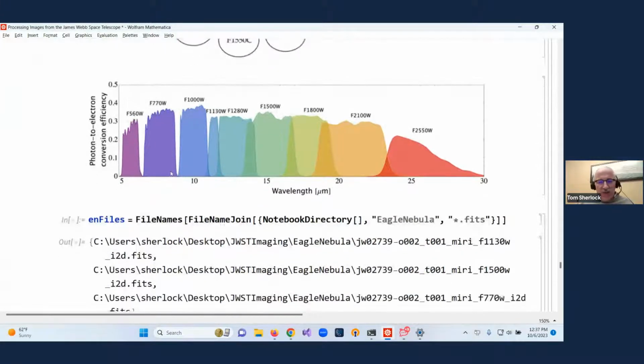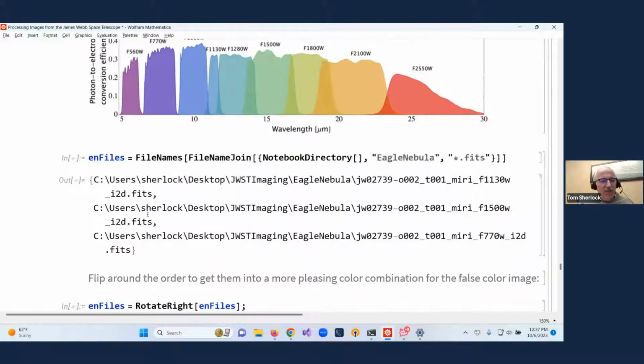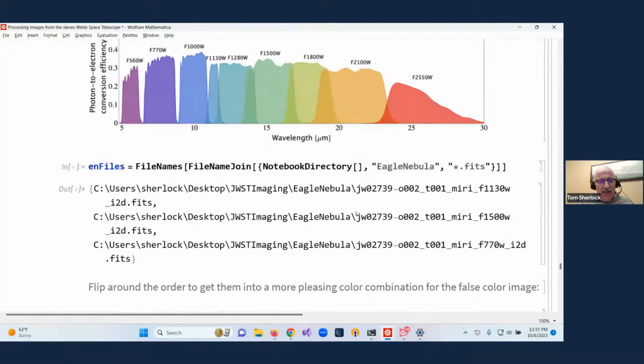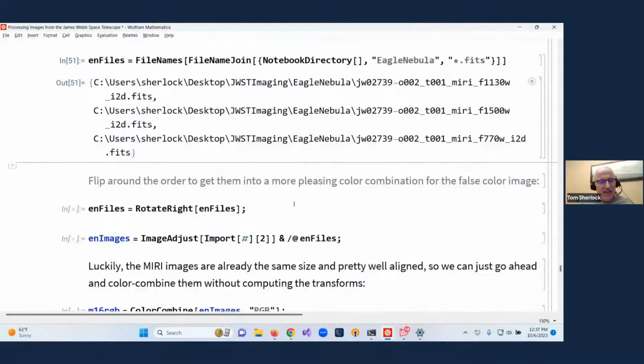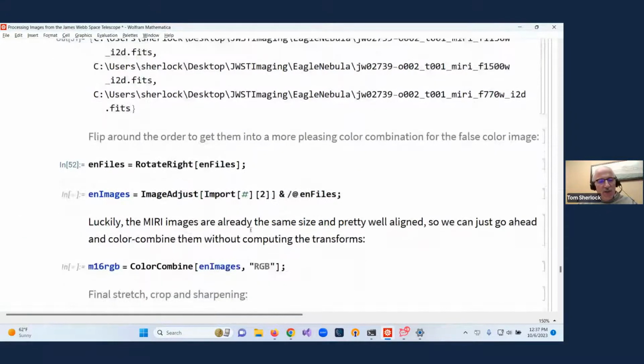So again, I downloaded the Eagle Nebula files from the MAST site, and those are my file names. I had them in the wrong order here, so I just flipped them around, and I'm just going to import them.